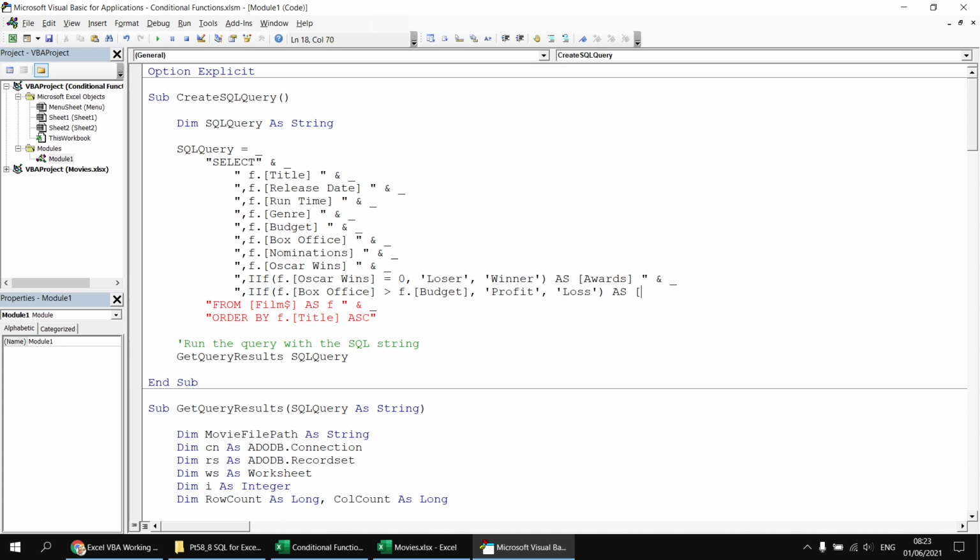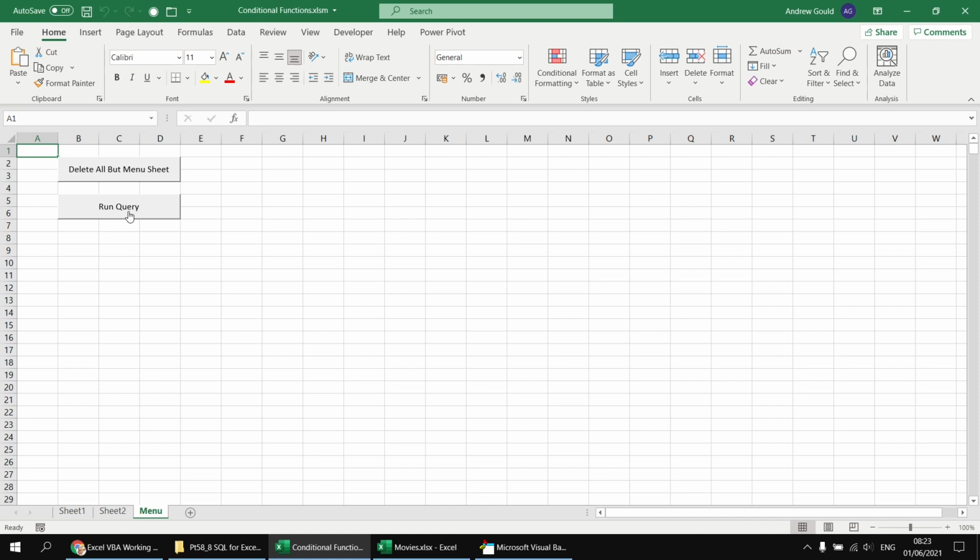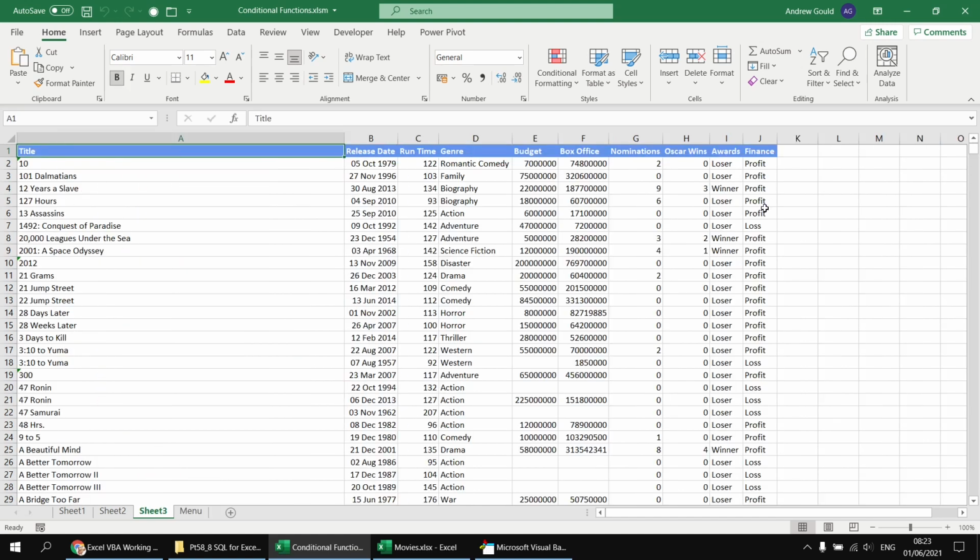Let's call this one as finance or something like that. I then need to make sure that I've closed the double quotes and then concatenate that with a continuation character to join that to the remainder of our query. Having done that, let's head back to the menu sheet, run the query again, and we get another new column describing the film with profit or loss according to the comparison of box office to budget.